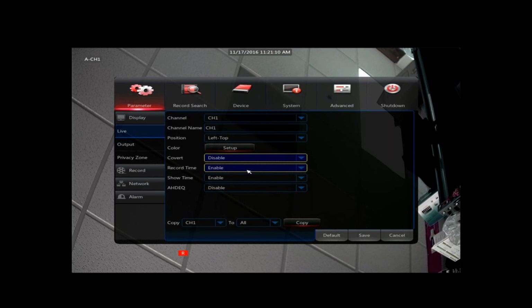Record time is going to show the time basically on top. You can see there. And then what's age? That's actually for a different model DVR, so it doesn't apply to our DVRs. Okay. And again, after you've made your changes, you can copy channel 1 to all. So next one up is output.